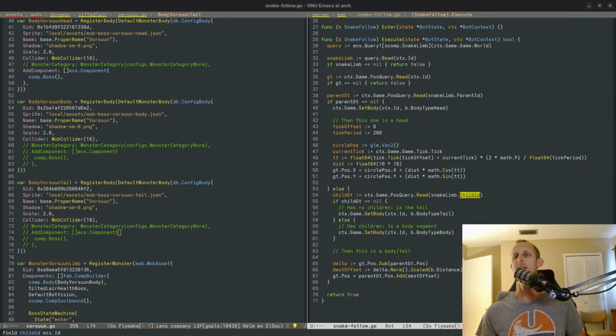How does AoE work on the snake? It would just hit all the segments. Each body segment is kind of like its own little mob.